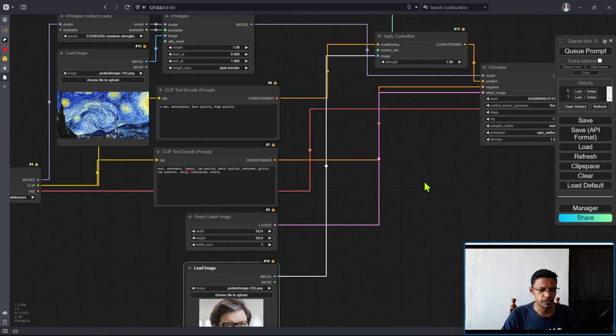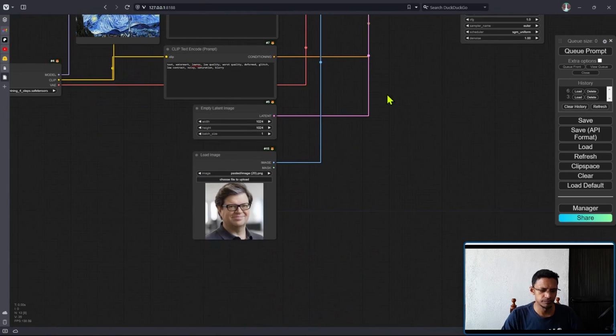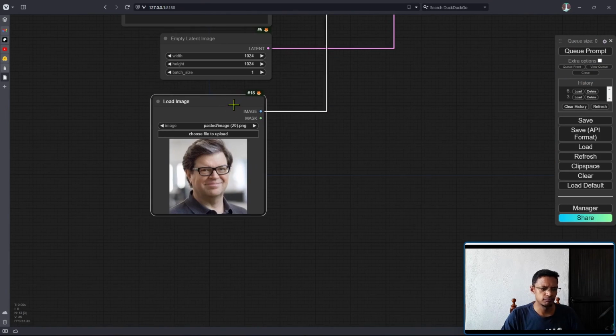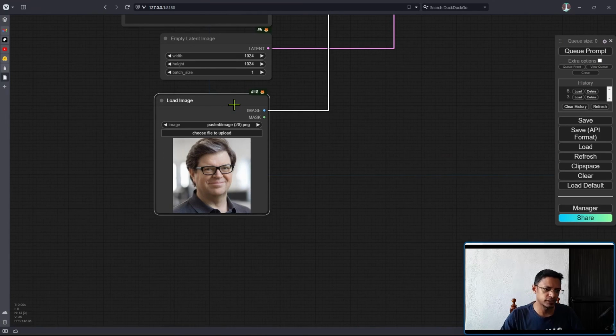Now at this stage, because we are using the canny model, we need to basically do an edge detection process using the canny algorithm.